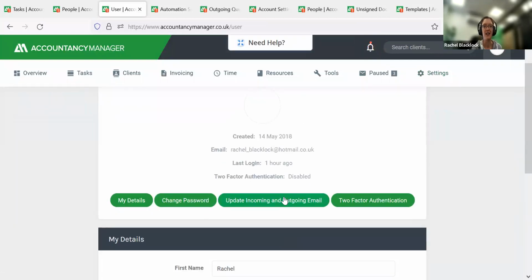And then you just click update incoming and outgoing email. You select your incoming email provider, whether it's Gmail, Office 365 or something else. If it's Gmail or Office 365, you can just log into your Gmail or Office account and it'll auto connect for you to send emails. If you're using something else, there's an option called Other, and you just need to find out what their SMTP connection details are. If you get stuck with that, though, support are always happy to help.